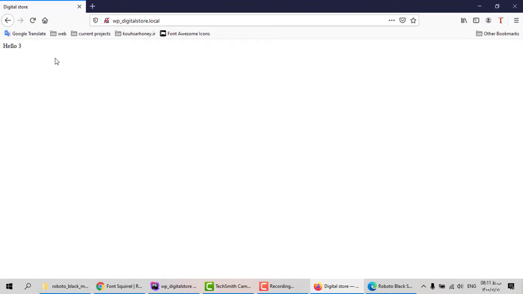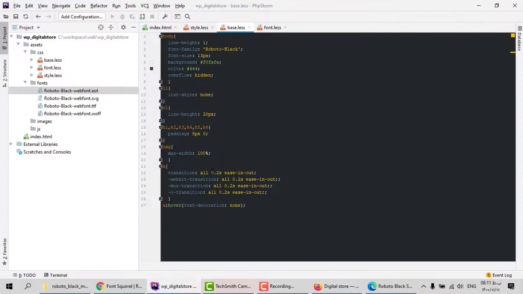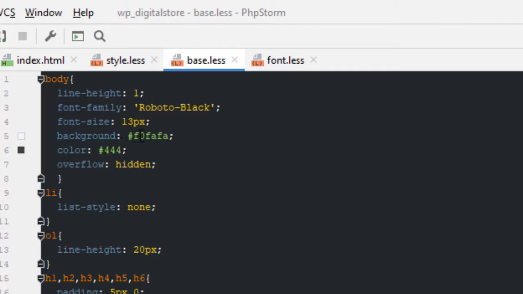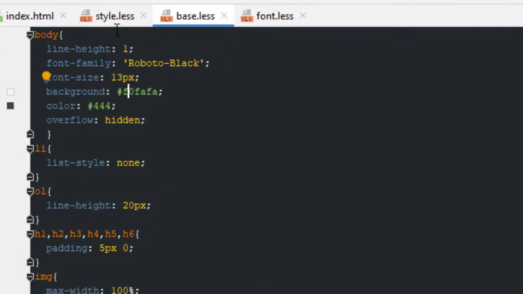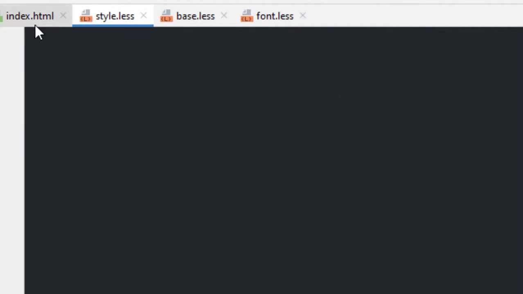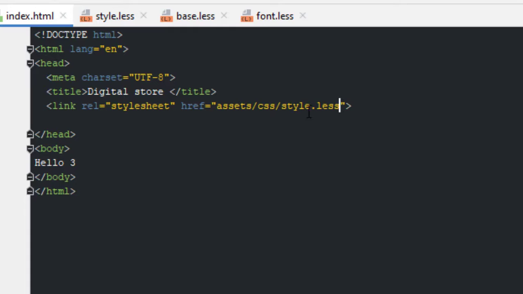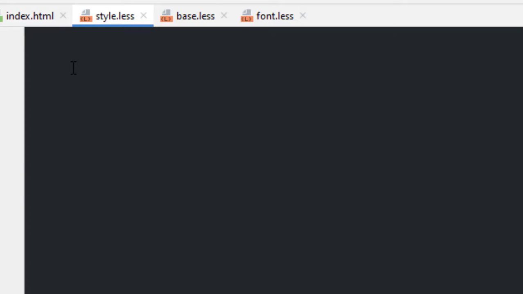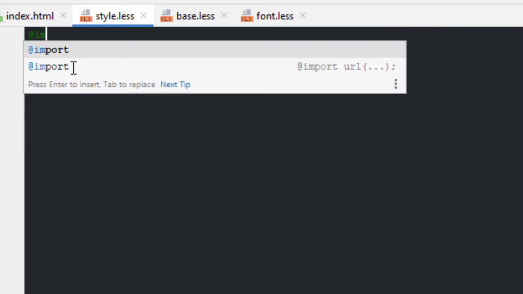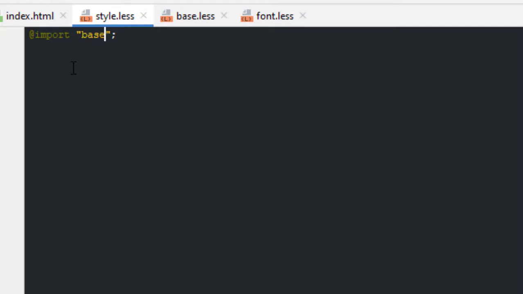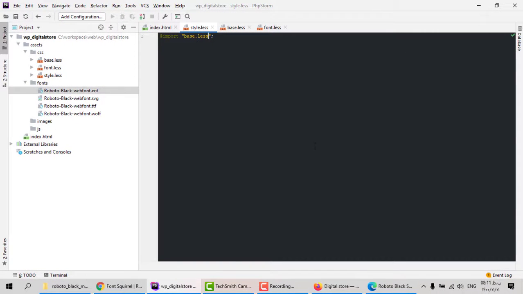And background, for example, F0FA, and it did not run, because we don't use style.less. In the test HTML, it says style.less as the fallback. Okay, now import, for example, base.less. Okay, and refresh. Okay, it's good, and change the background.